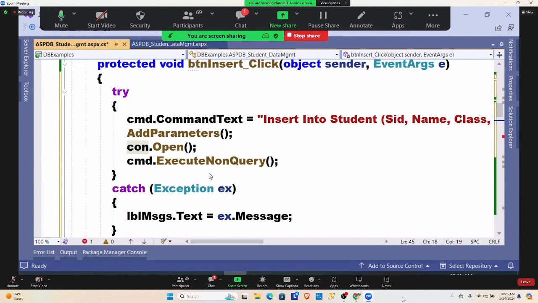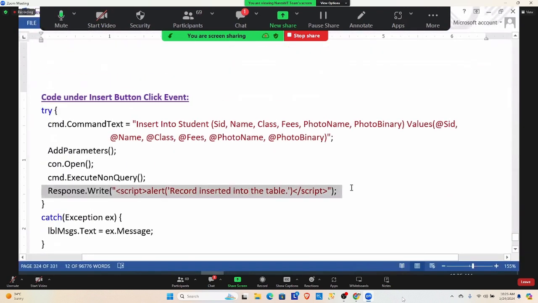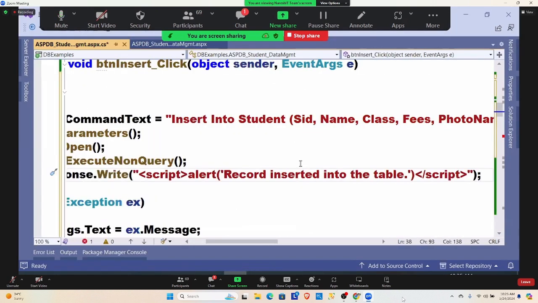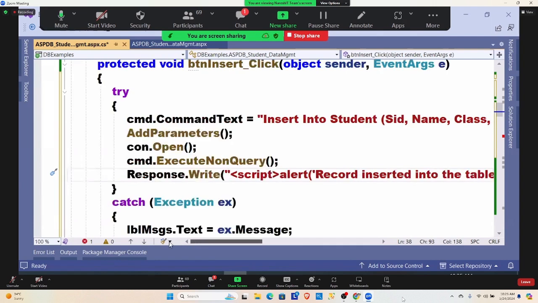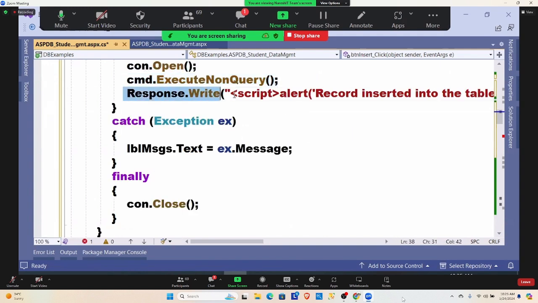So, ExecuteNonQuery. Once you call ExecuteNonQuery, automatically it is going to execute the things. If you want to show a message, publish it. Record inserted into the table. So once again, you can watch the code. What did you do first? Setting the command text. Next, all the parameters are added. Next, open the connection. Next, ExecuteNonQuery. Next, you're going to display the alert here.